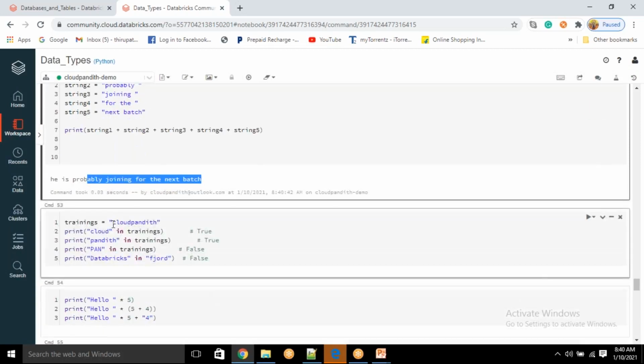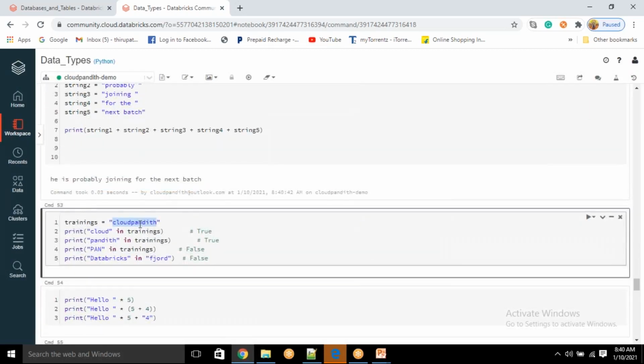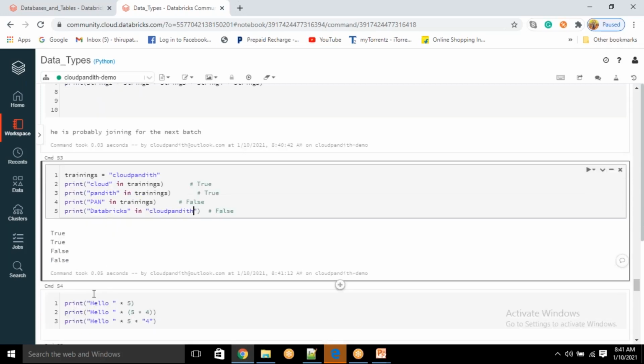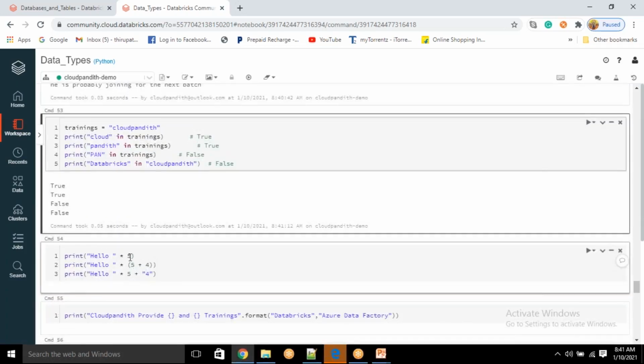Okay. Next, these are membership operators, just to see whether "Cloud" is there in this trainings variable. Trainings variable has the words Cloud Pandit. So when you say cloud in Cloud Pandit, yes, true. Pandit in Cloud Pandit, true. Pan in Cloud Pandit, no, false. Databricks in Cloud Pandit, false.